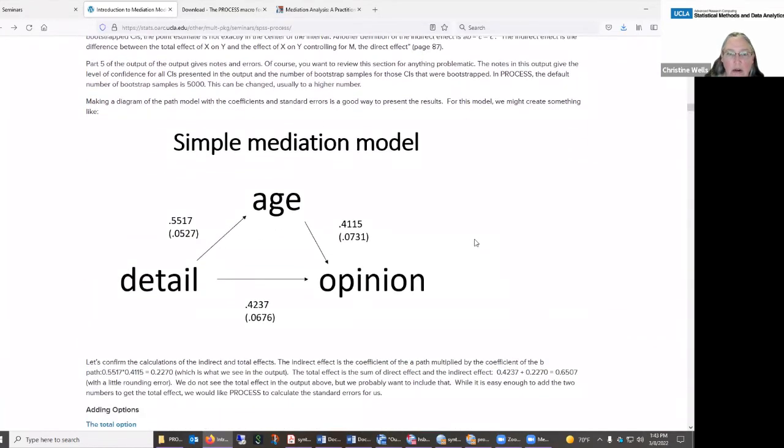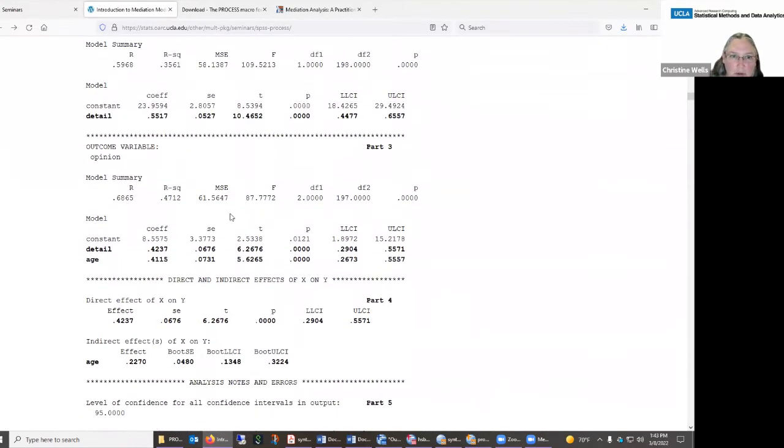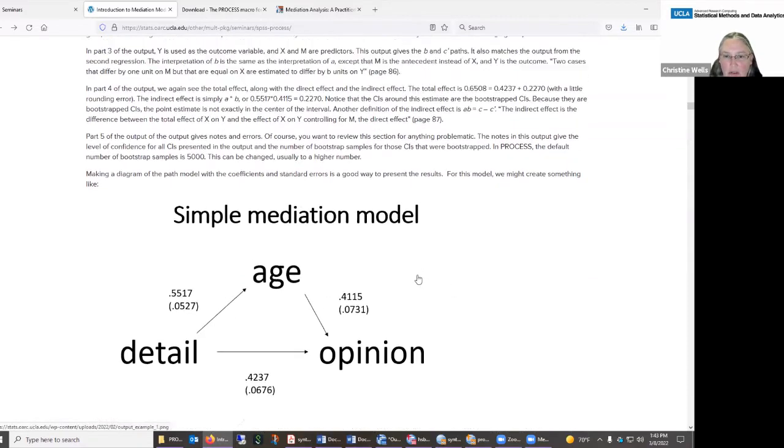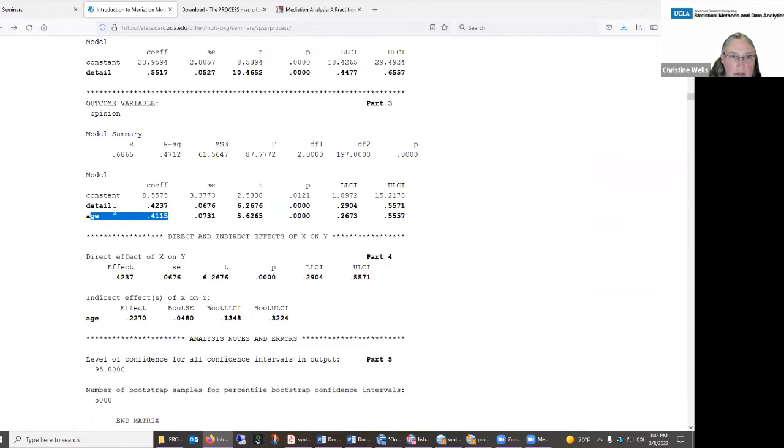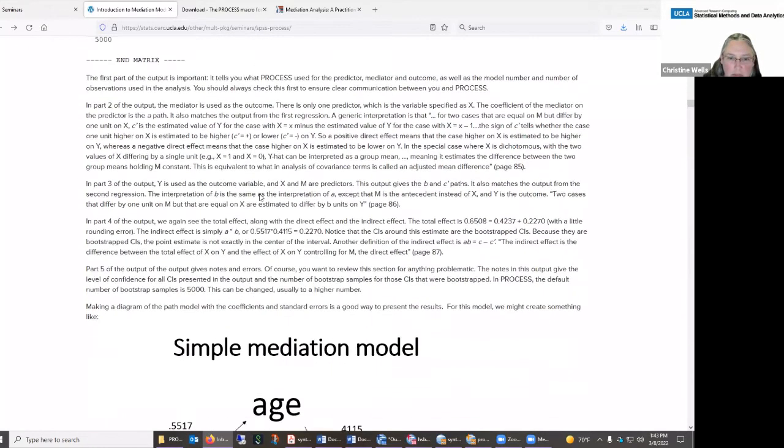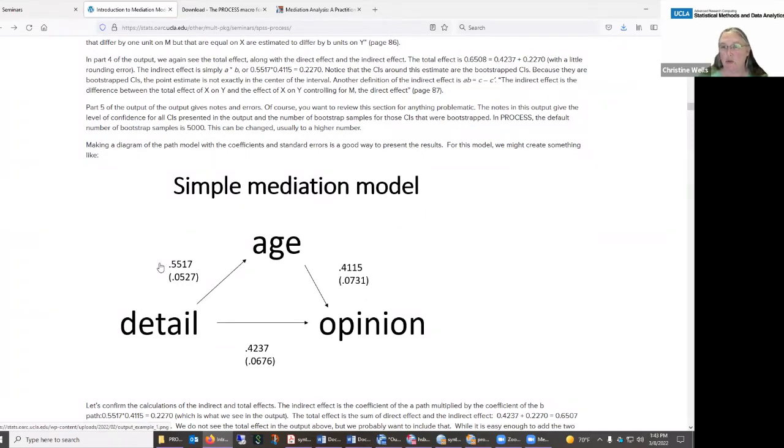Now, what I did here is grabbed the coefficients and their standard errors from that output above, and I put them on my diagram. And this is something that is typically done when reporting the results of these types of models. And so one of the things you need to get used to is looking at this and knowing that that's the A path, and you come down here and you put it here, and the 4115 is this. This is the path between age and opinion. Okay, this is the path between opinion and detail. So I'm going to grab this number here, and then process will give you the indirect effects and total effects here.